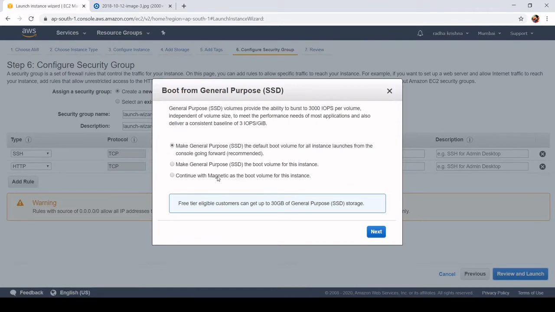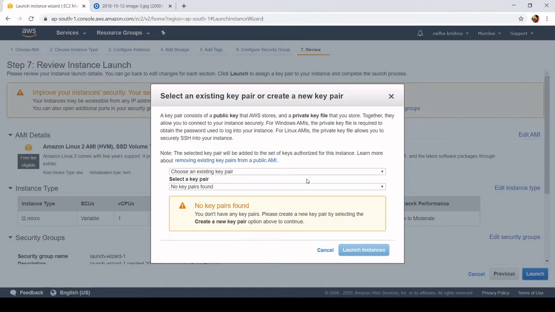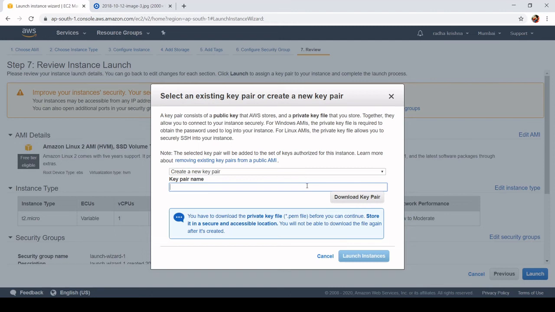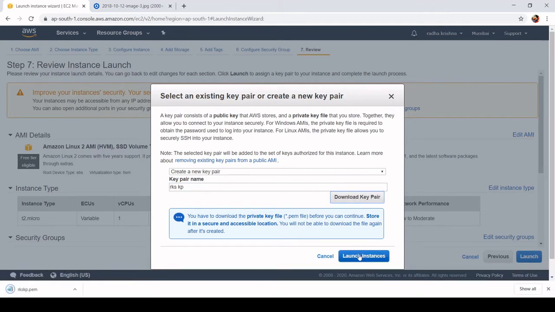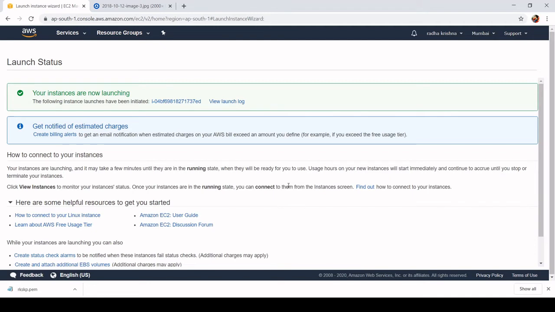We will continue with magnetic as the boot volume for the instance, and next, click on launch, and create a new key pair and give a key pair name. So I am giving it as RKS KP, and you need to download this key pair and click on launch instance. These key pairs are used to securely log into your EC2 instances.